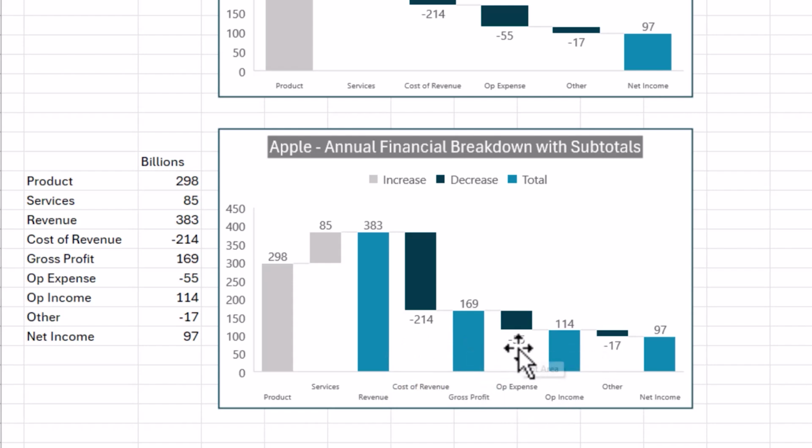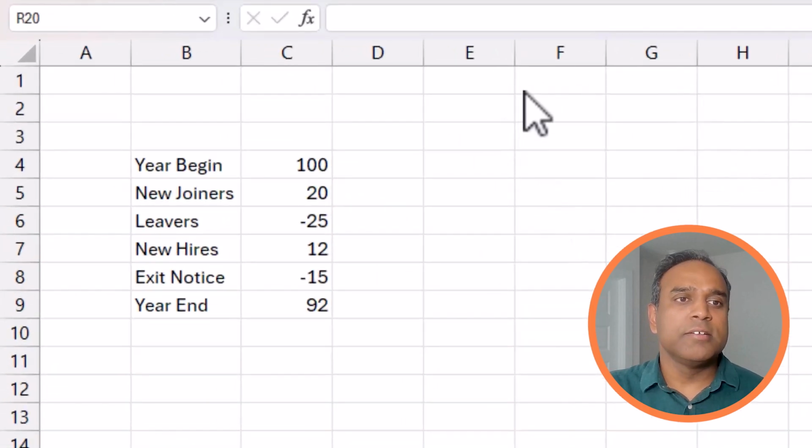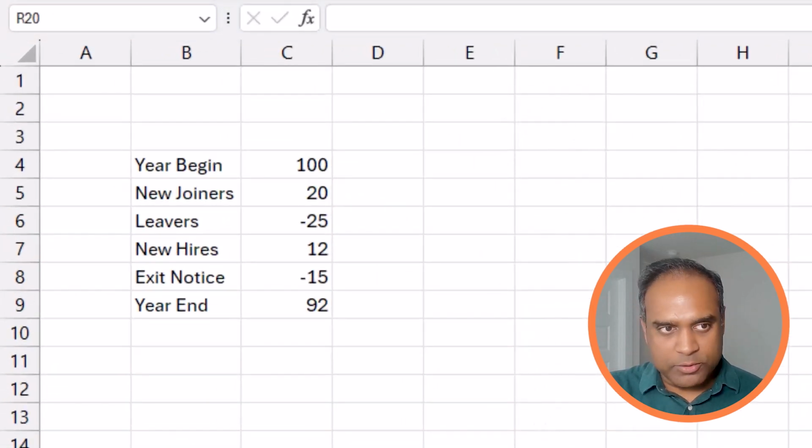Then you have operating expense of negative 55. That will lead you to operating income. And if you subtract all other expenses, then you get to net income. So basically, you can have multiple stages of totals that can be presented in a waterfall chart. In this video, we'll be building all these three charts step by step in Microsoft Excel. Let's get started.